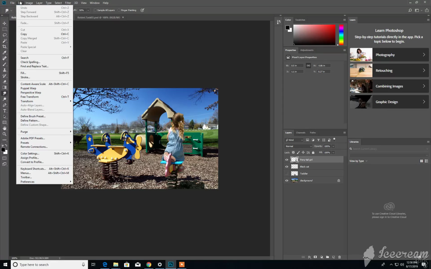For instance, underneath Edit, if you perform something that you didn't intend to do, or you want to take a step back, you can undo or step backwards. These will become important later on once you start doing more and more complicated tasks or complicated actions. Then you'll want to rewind or take a step back. These ones here will be your best friend.